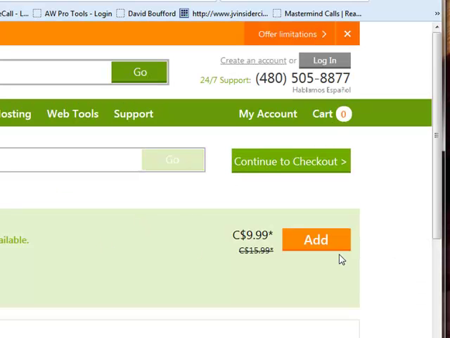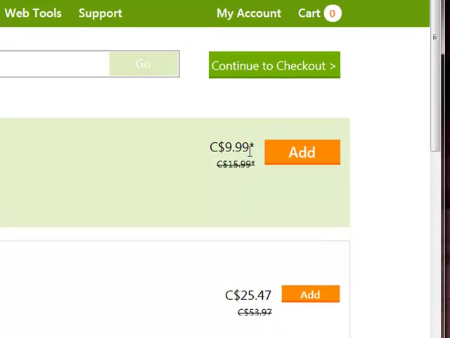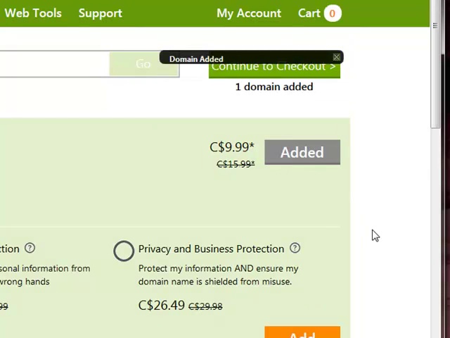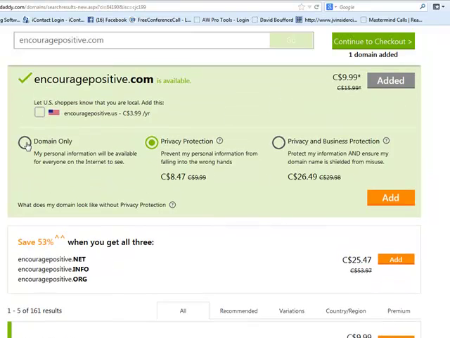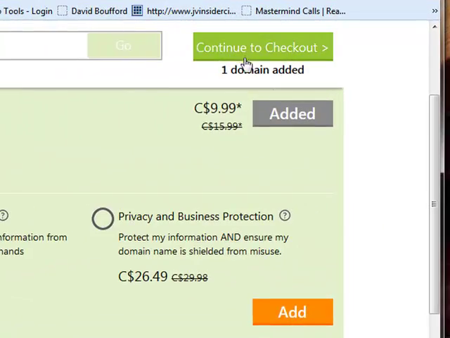Right, so then it'll say encourage checkout. Now it says $9.99, right? But when you get to the very end of it, it will discount it even further. Now all this stuff here, privacy protection, I don't buy it. I buy domain only. And let's see, I go continue to checkout.